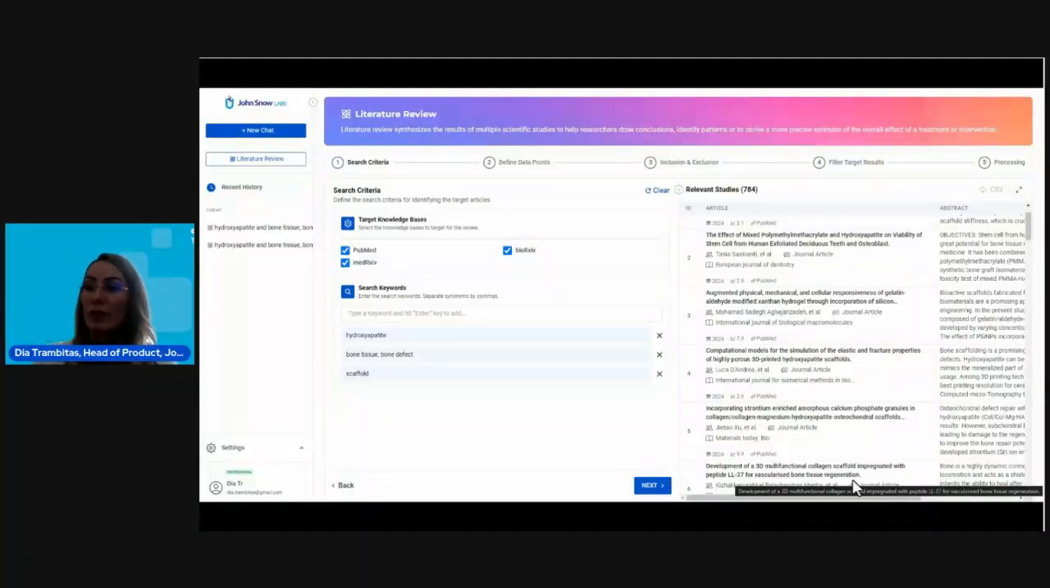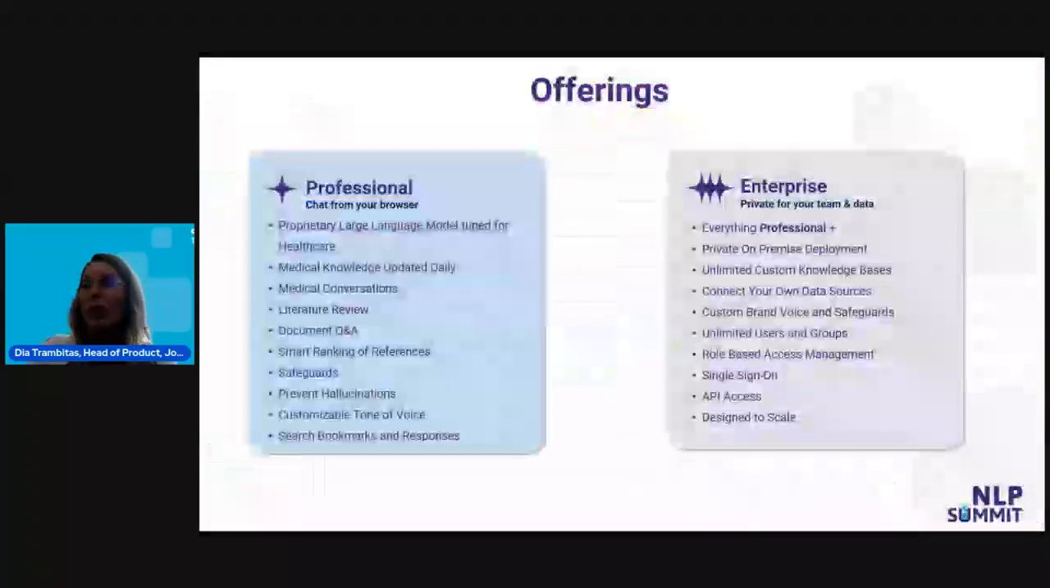Of course, there is some effort, as I mentioned before, about normalization or actually writing the paper. But we have interesting progress towards supporting those two elements as well, so expect to see them in the next release of the chatbot. The chatbot comes with two offerings. First, we have the professional version, which is offered as a SaaS subscription. It allows interacting with our proprietary LLM from your browser and getting access to daily updated medical knowledge.